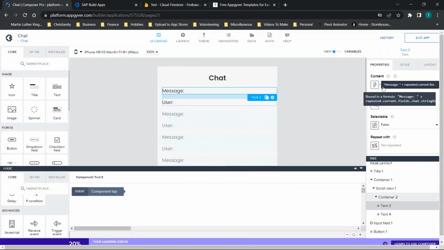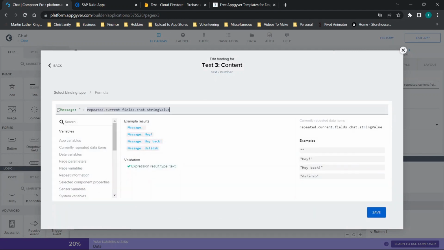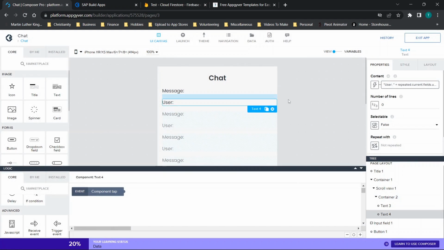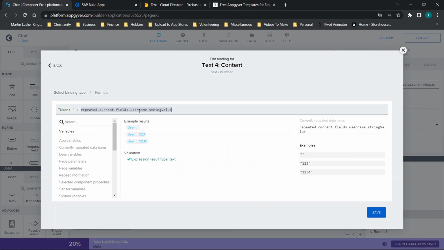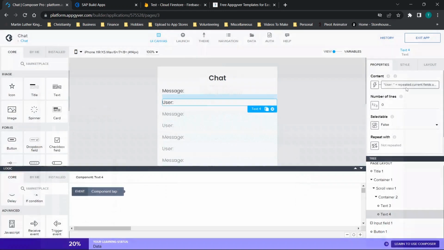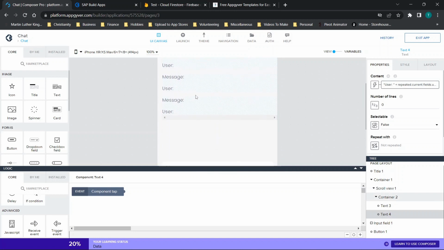Then for text 1, we're going to have a formula. We're going to put in double quotes message, semicolon, space, plus, space, and then repeated current fields, so you can type this out. This is basically repeating the chats. Then for the user, you repeat the process, formula, and you're repeating it for the username. Once you've done that, it should look similar to this, where it'll have this blue field here.